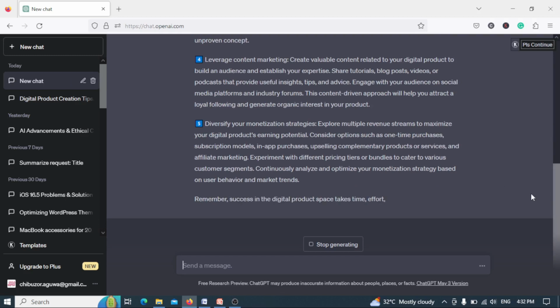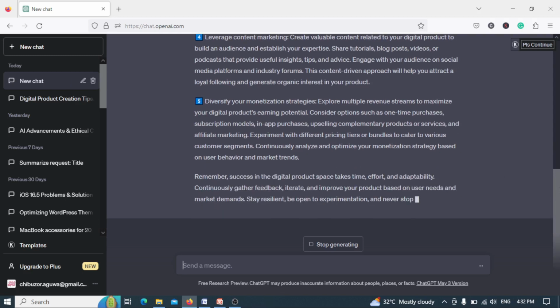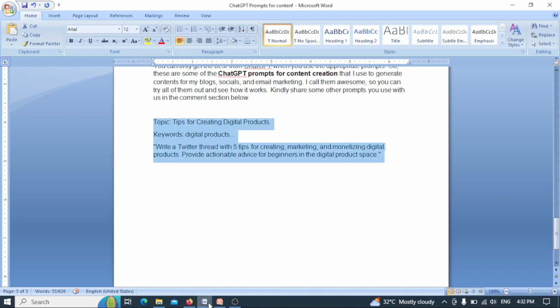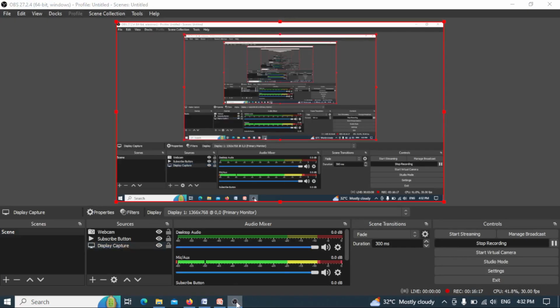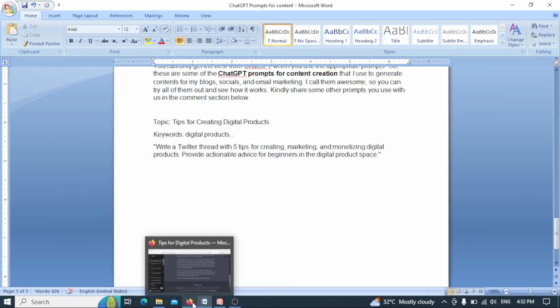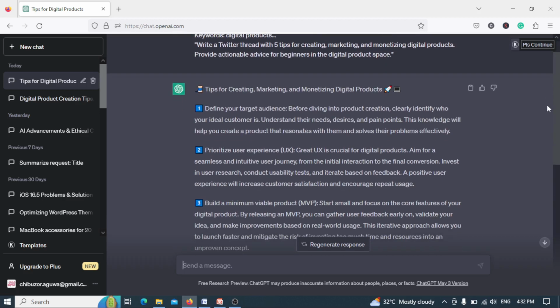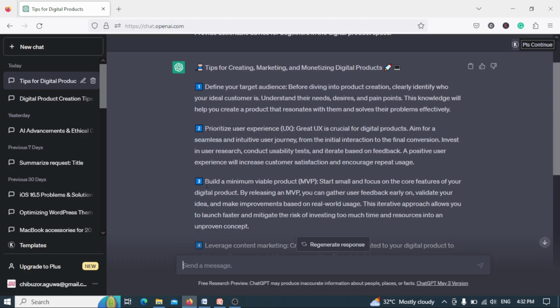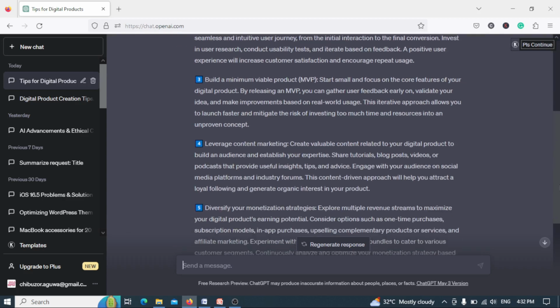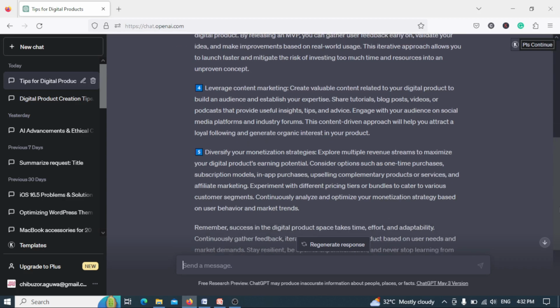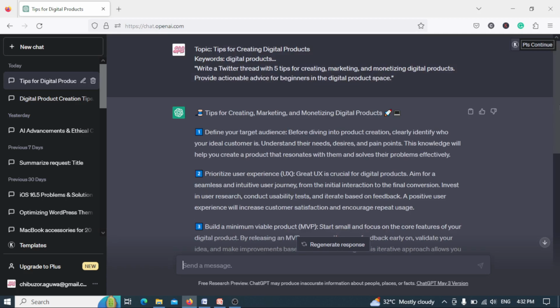Okay, that's the conclusion. Let me go back and see if it's actually 5 I listed. Okay, 5 tips, yes. So now let's go back to ChatGPT. I said 5. The first one, 1, 2, 3, 4, 5. It actually added onto it, but that's just ChatGPT. But these are the tips for creating, marketing, and monetizing the digital product.